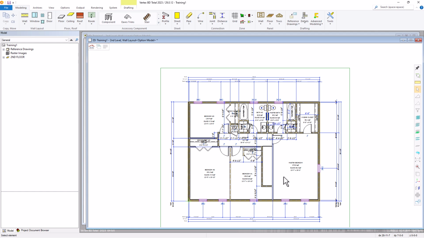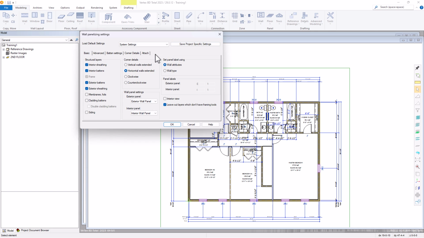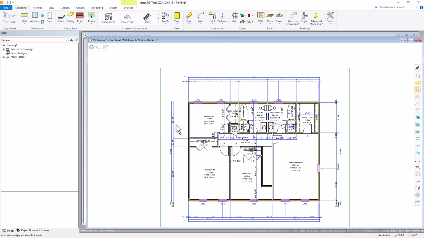Since we have already set the preferred wall panel lengths in the project parameters, manually adding panel breaks is not necessary. Panel breaks will occur automatically using our preferred lengths. Let's generate the wall panels. Under the Modeling tab, select Wall, and Generate Panels in the menu. Under the Wall Panelizing Settings window, we will leave all the settings as is. Select OK. Next, let's select all the walls to panelize.